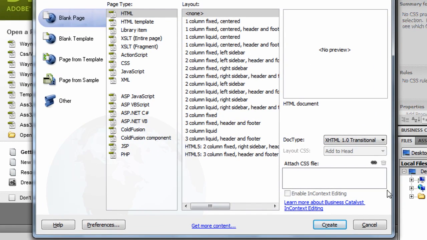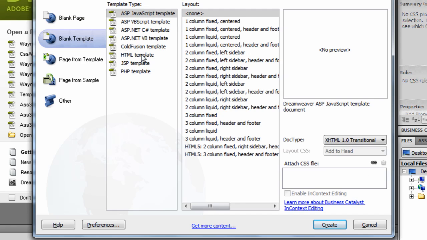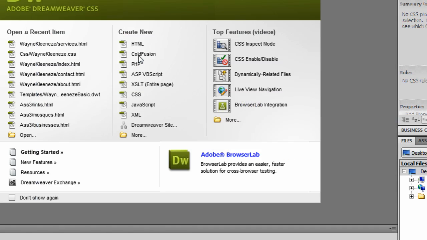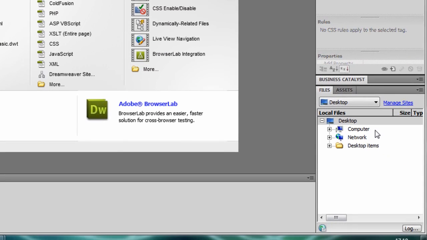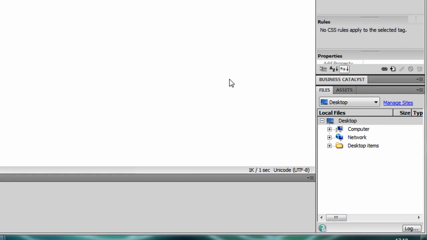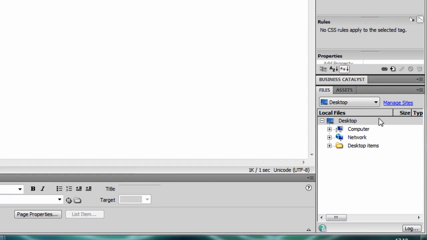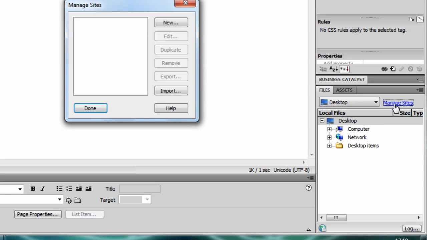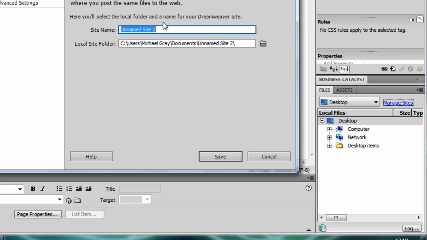I'm going to start by creating a new blank template, and I'm going to make this template HTML based. Once the page is open, I'm going to go over to the file manager on the right hand side here. I'm going to click the manage sites link. If you don't see the manage sites link there, you can either click the drop down box and it will be at the bottom there somewhere. In the manage sites dialog box, I'm going to click new.